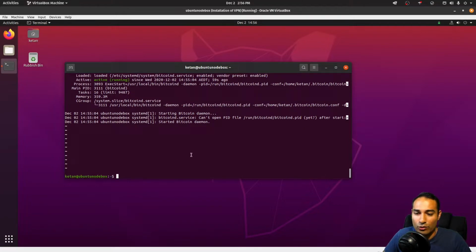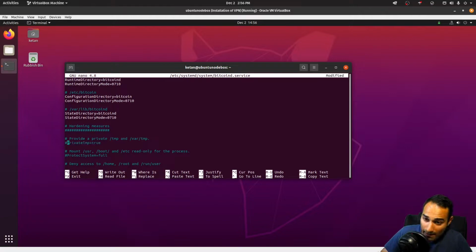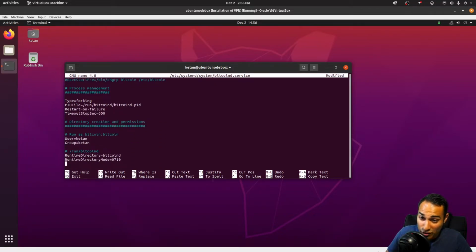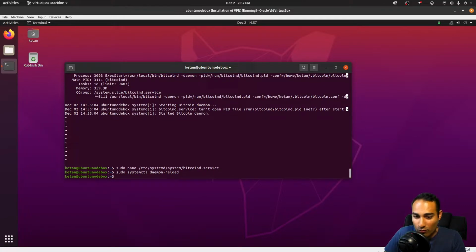Now, just say, for example, that you did not edit this correctly. Okay, so let's specifically edit this again. So sudo nano /etc/systemd/system/bitcoin.service. Okay, I am going to hash that. Just say I made a mistake and I didn't do it properly. Okay, so I've changed something in this file. Control X, Y, enter. Now, when I've changed a service file, I need to reload it. So the way that I do this is sudo systemctl daemon-reload.